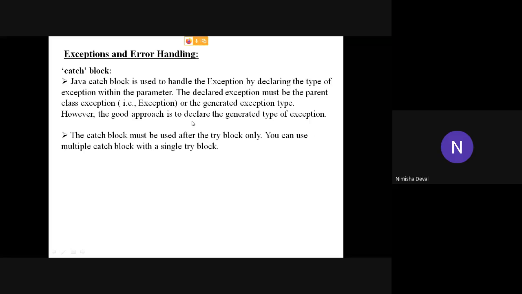However, the good approach is to declare the generated type of exception, because if we simply write Exception there, it will first check all the types of exception which are present in Java, and according to that it will find out which type of exception occurred. So the better option is that you should mention which type of exception will occur in that program.